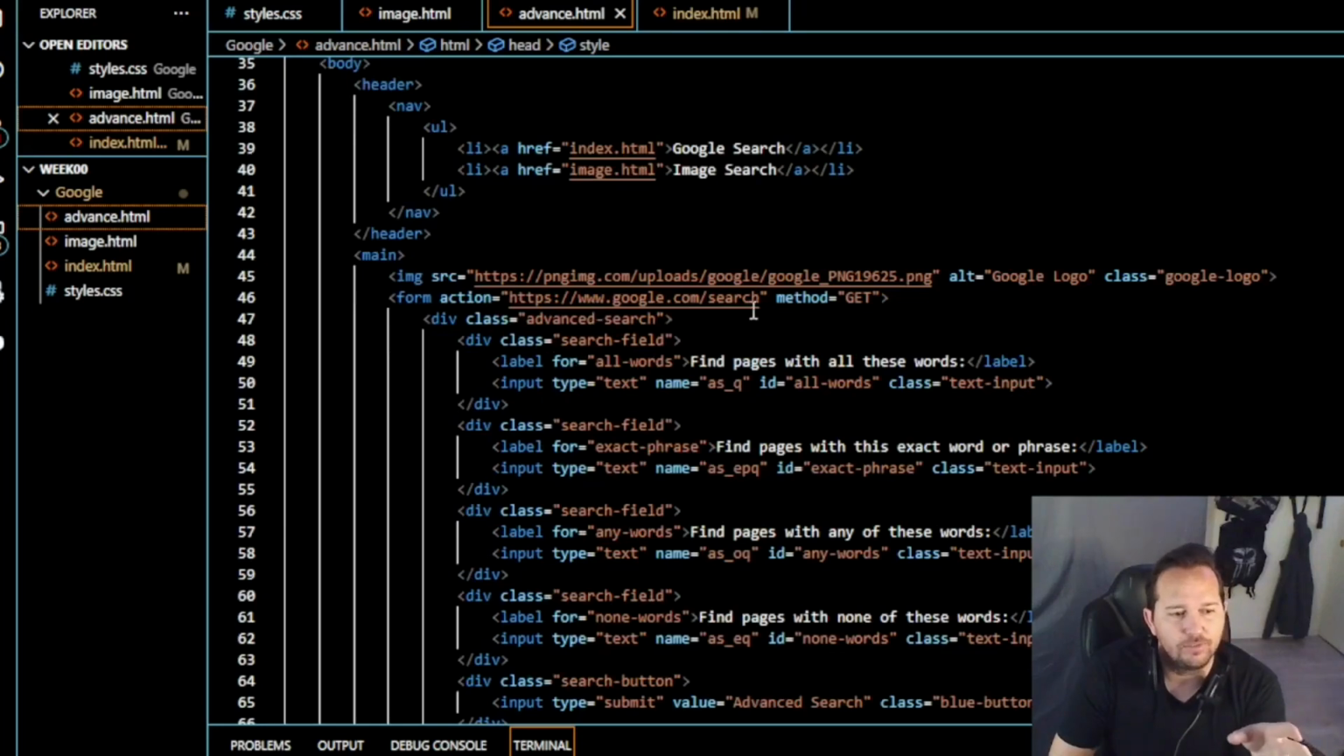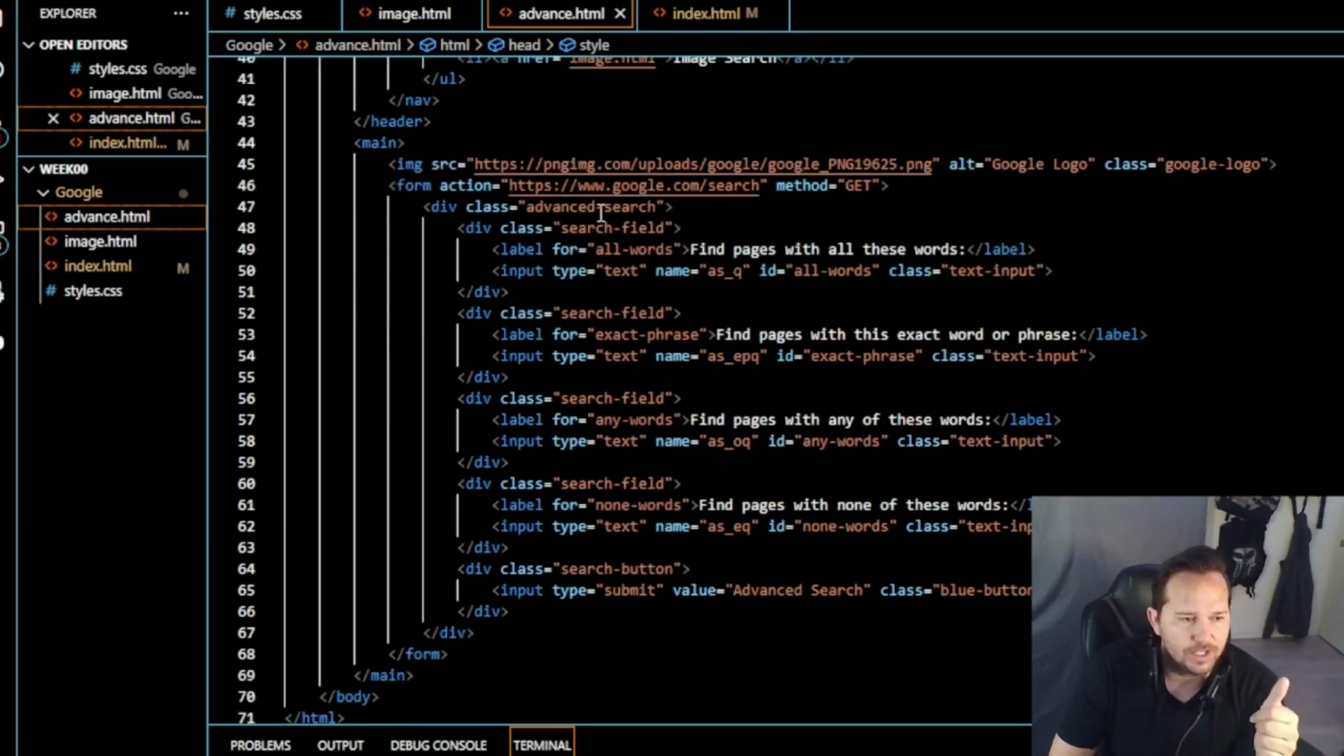Now we have a form, and we're using the get function, which you should be familiar with. And we have advanced search, search field, search field, search field, search field. So we have 4 of these, right? So these 4 are all going to be the same. We have the label, we have the find all pages with these words, and then we have the text input.